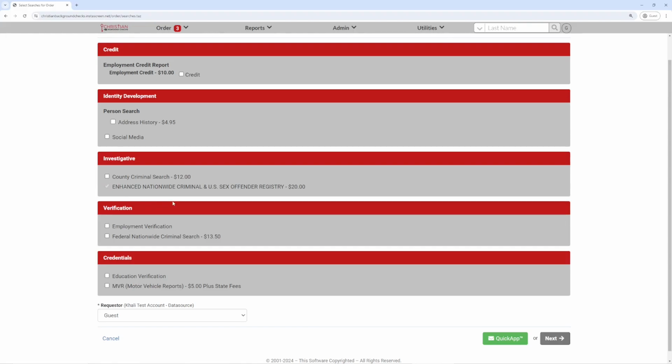If you have a la carte, you'll just select what you need to run, and then you will hit next in the bottom right hand corner. Or if you're going to be sending out a quick app link, you just hit quick app. We will walk through running our more commonly used searches, which is our enhanced nationwide and county of residence. So I'm going to go to the next screen.